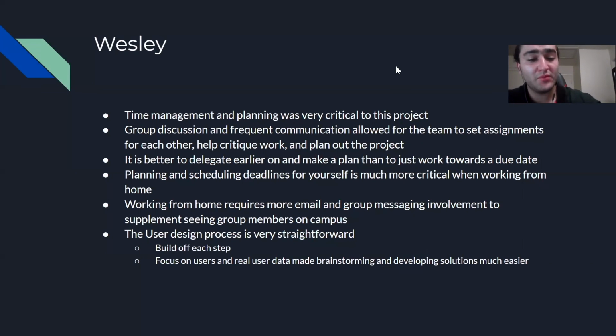Also, in light of that, when I started to plan and schedule some deadlines for myself, I realized how critical it was when working from home. By doing so, I had specific items set up so that my group would know when they were done, and they could also depend on me having those sections done. Also, working from home, I realized required much more email and group messaging to supplement when we would actually see each other on campus.